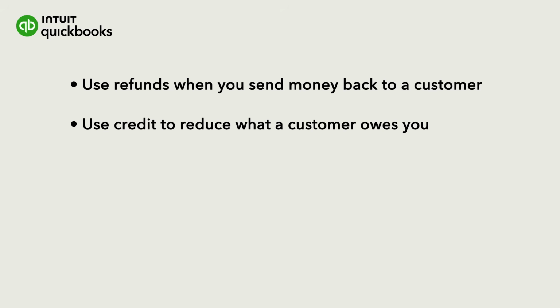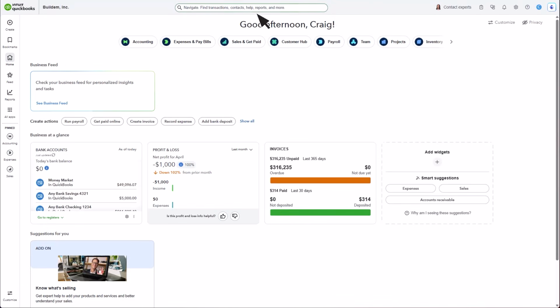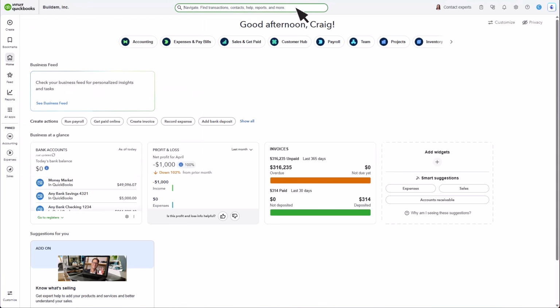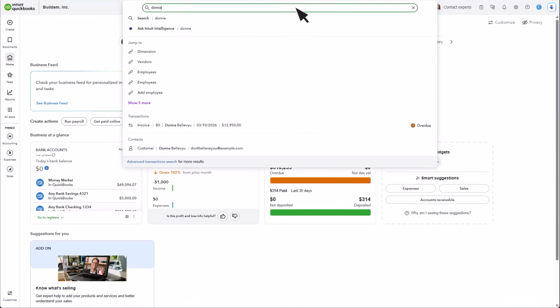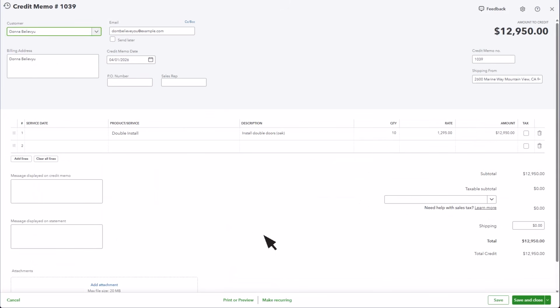We'll go over how to record a credit memo, send it to a customer, and then apply it to an invoice. To start, select Create and then Credit Memo. Going this route requires you to select the customer and enter all the details manually. To save a few steps, open the invoice that needs the credit, select More Actions, then create a credit memo. This option pre-fills the customer and products and services from the original invoice.